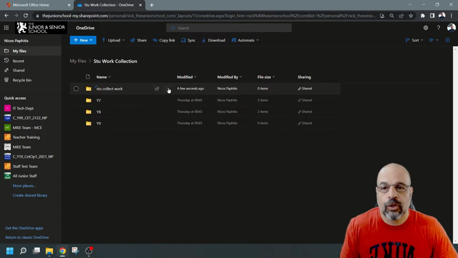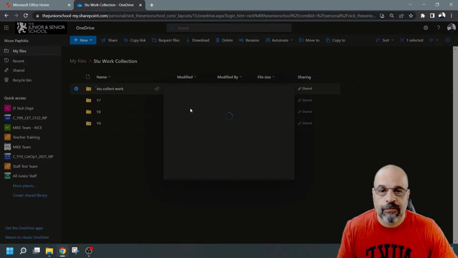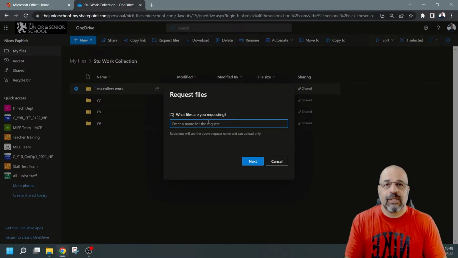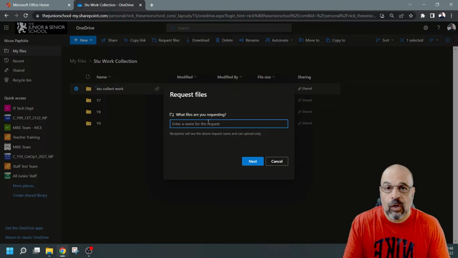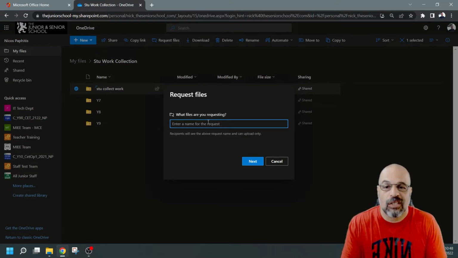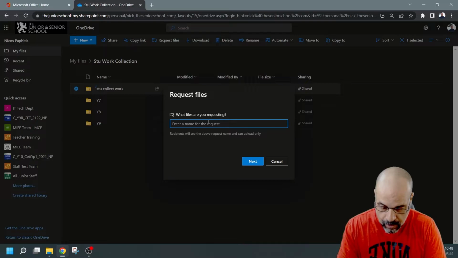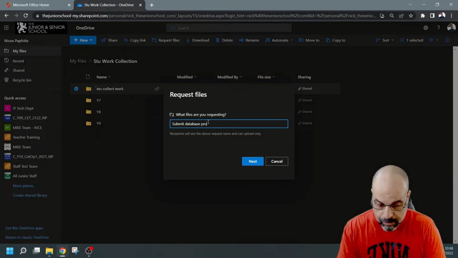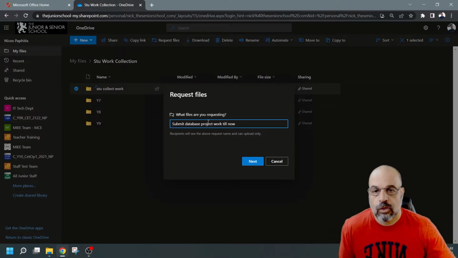I'm going to click on the three ellipses, go to request files, and here's what it asks me. It asks me a small description so that the students or whoever's going to get this link will understand what it is that I'm asking for them. So let's say, submit database project work till now. So just a general description, and then I'm going to go to next.